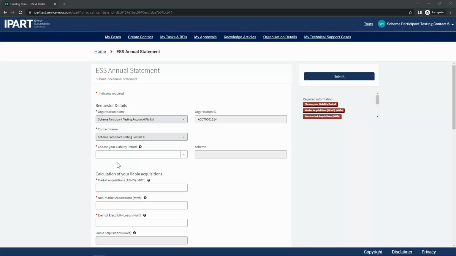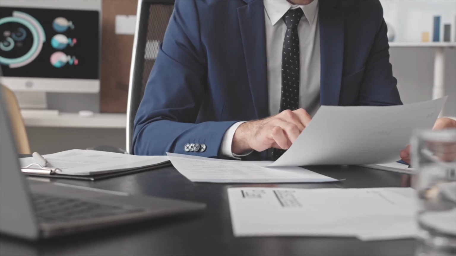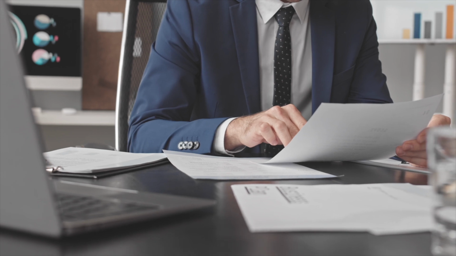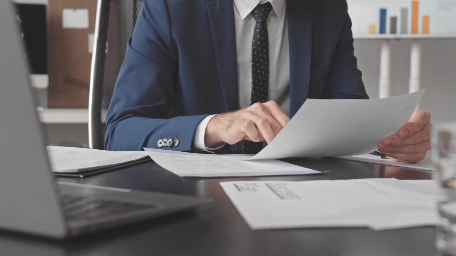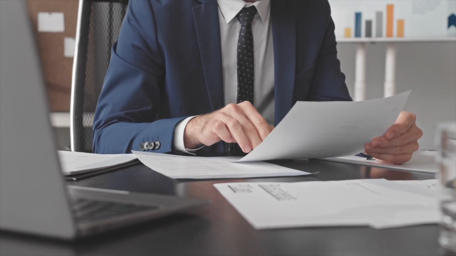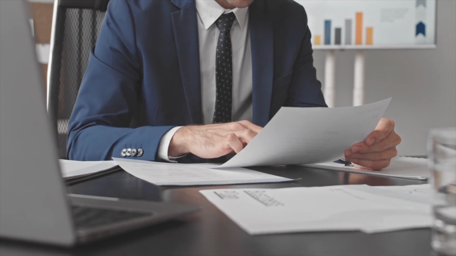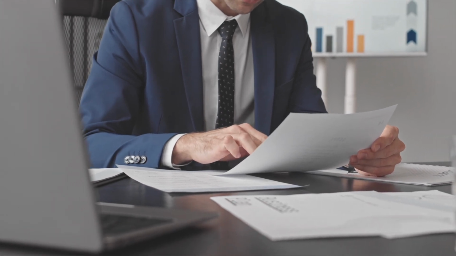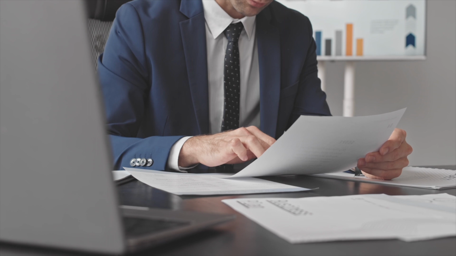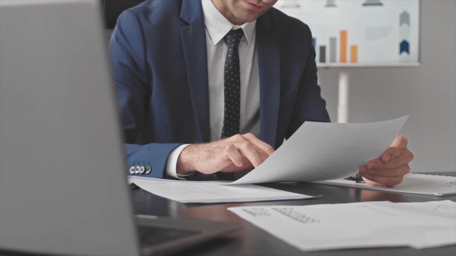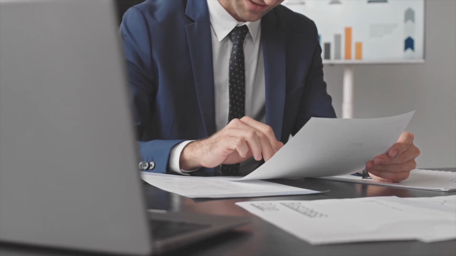First, let's choose your liability period for the compliance year you wish to lodge an ESS annual statement for. Please note, if you have already submitted an ESS annual statement for this liability period and that case is still in progress, TESSA will not allow you to submit another case. A warning message will be displayed later in the process when you try to submit.